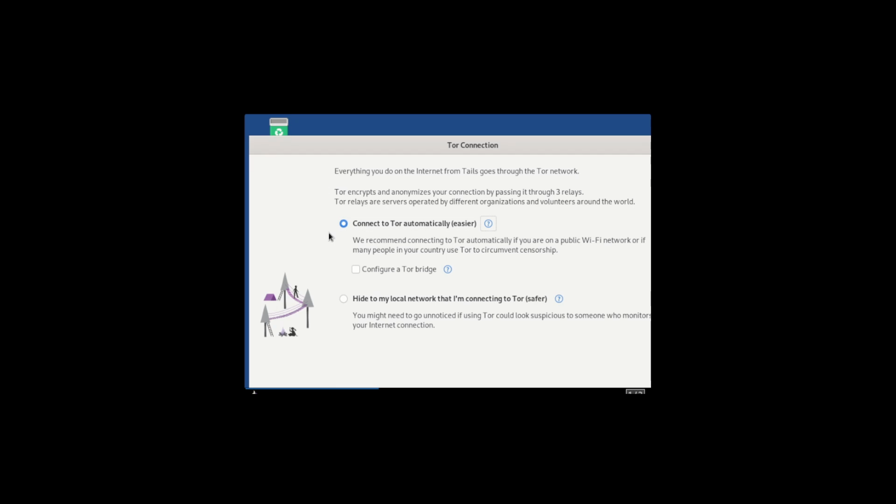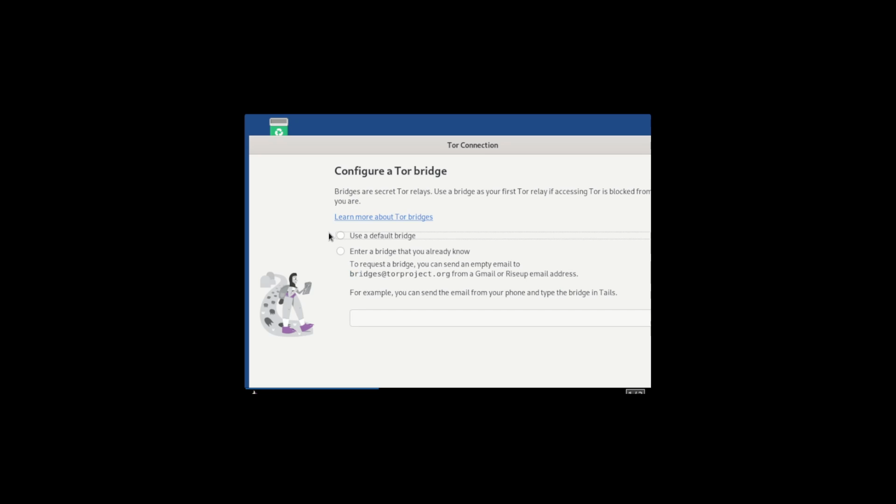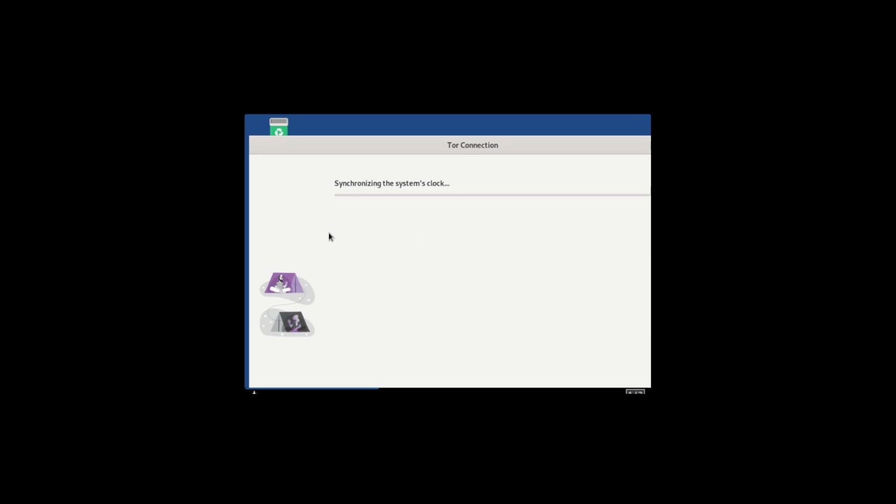Tab. Push button. Configure a Tor bridge. Let's configure a Tor bridge first. Checked. Tab. Push button. Tab. Connect to Tor push button. Use a default bridge, not selected radio button. I will select the default one. Tab. Back push button. Tab. Connect to Tor return. 1%.